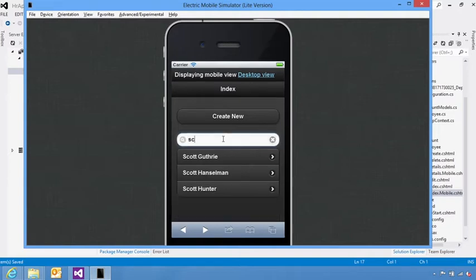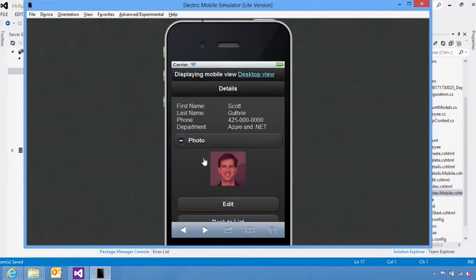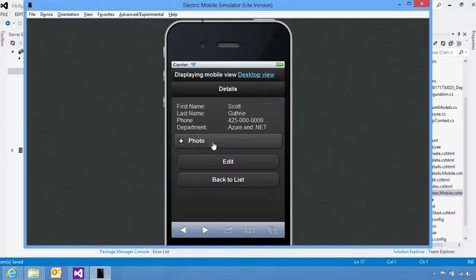I can also do things like filter. Here I type Scott, and the 3 Scotts show up. I'm going to drill into Scott Guthrie. You can see how nice this looks. I've even got a collapsible panel for Scott. So it shows you just how, writing a few lines of code, I can take an app that was a desktop app and easily convert it into a mobile app that runs on any mobile device, be it a smartphone or a tablet.